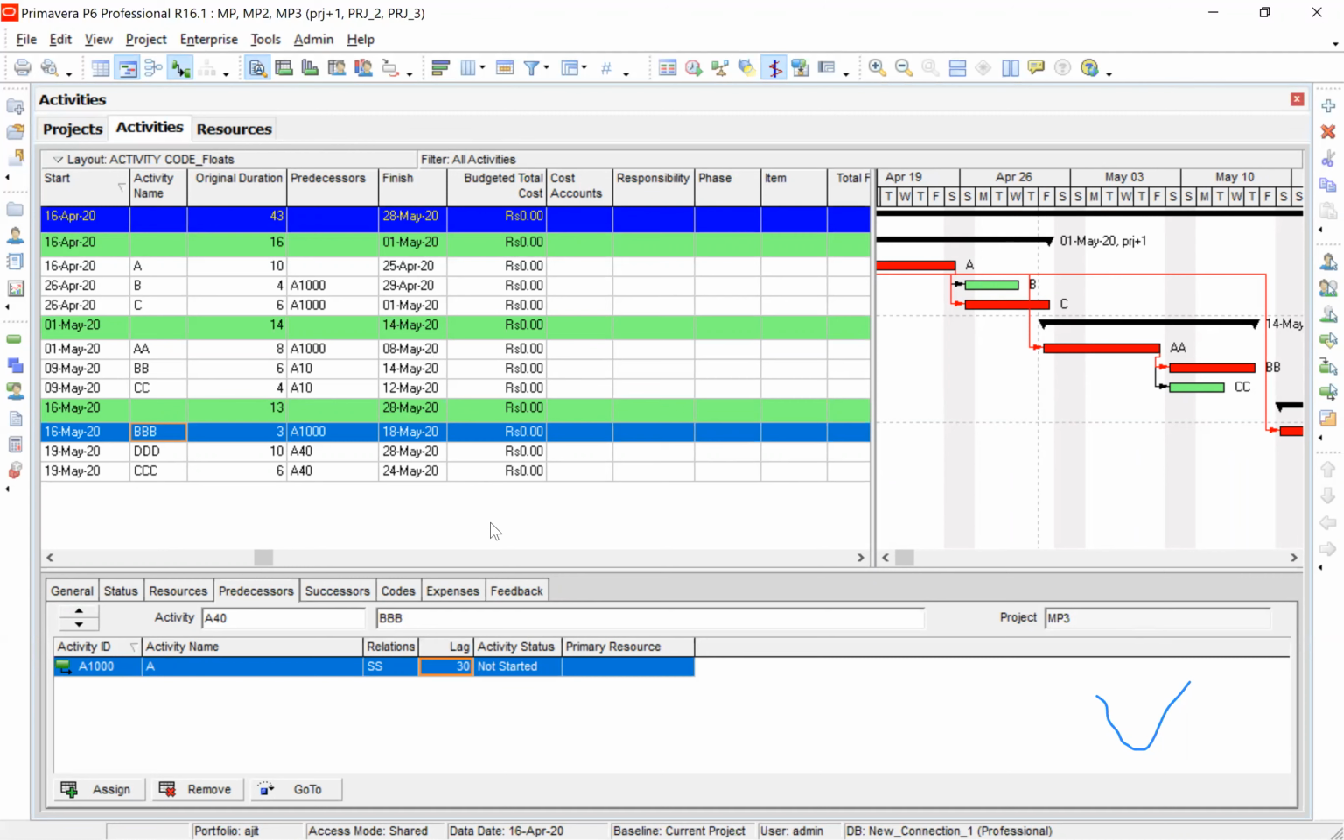So this is how you can stagger the project start date. If you have 3 projects in the pipeline in your office, you may not start all these projects at the same time, and therefore you have to stagger this in this way. So that's all about the multiple project.